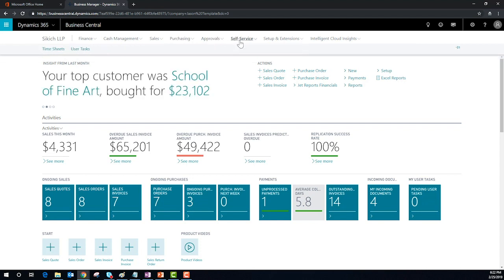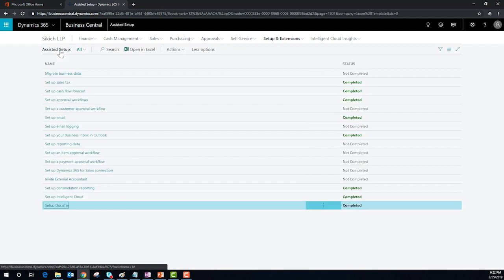Our first stop on our exploration of the dashboard will be the Assisted Setup Wizards. Here we have a variety of wizards that go beyond simply adding company information. We can set up approval workflows and even a direct connection to Dynamics 365 for Sales.